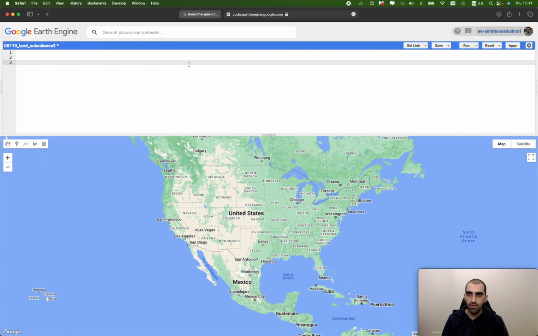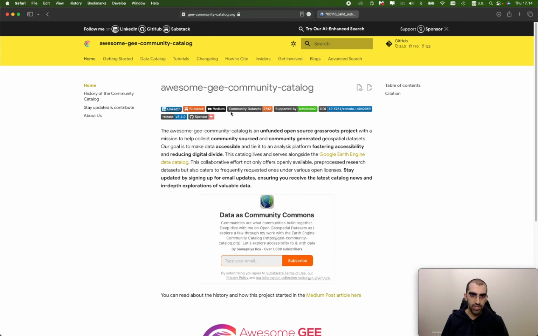In this tutorial, I'm gonna show you how to get land subsidence data from the Earth Engine platform. The land subsidence data is available in the Awesome Google Earth Engine Community Catalog. As you can see, there is a website entitled Awesome Google Earth Engine Community Catalog that you can come here and look for different data that is not directly available in the Earth Engine.